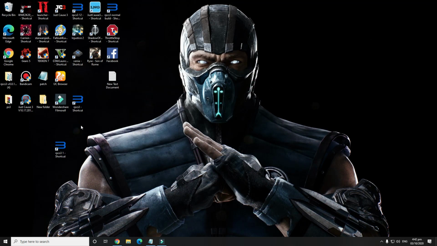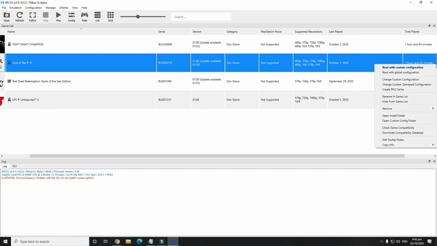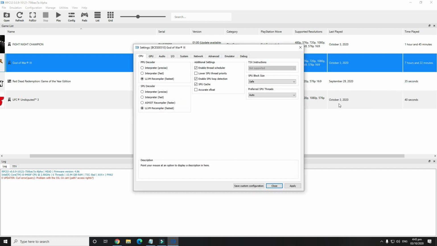So let's see. I'm gonna open my RPCS3 custom build and show you the best configuration for God of War 3. I have a lot of RPCS3 builds, including the normal build as well. This is the custom build that I have. Let's open this one. As you can see, these are my games for my PS3 emulator. So for today's video, we're gonna do a God of War custom build configuration. In here, we're gonna create a custom configuration.